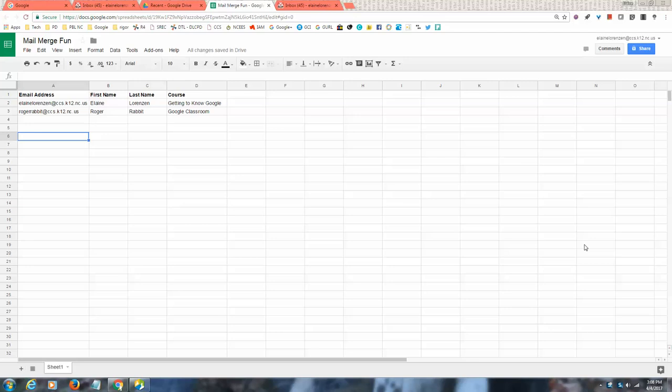Today I'd like to share with you a wonderful add-on in Google Sheets called Yet Another Mail Merge. And it's a terrific way to customize your emails very easily and quickly. So I've created here a small spreadsheet with some information just so I can show you an example.